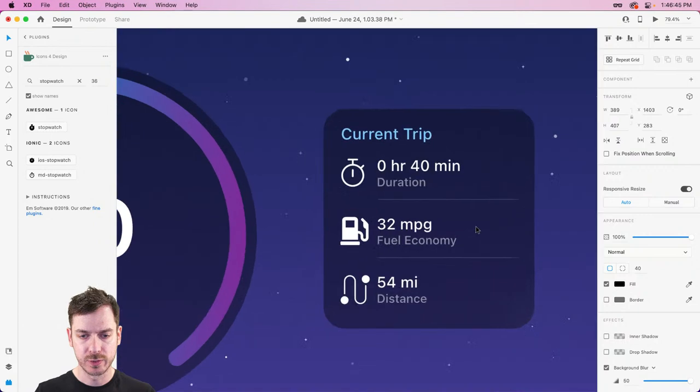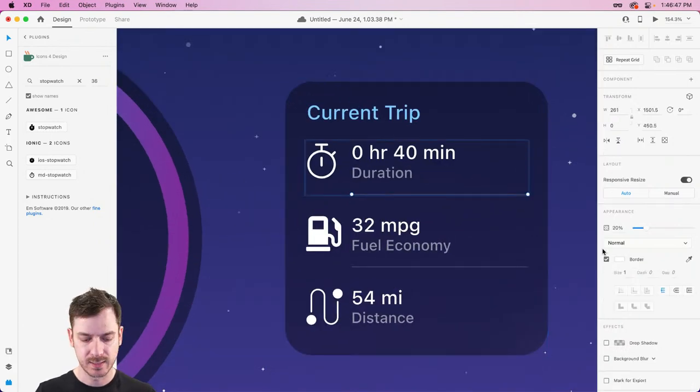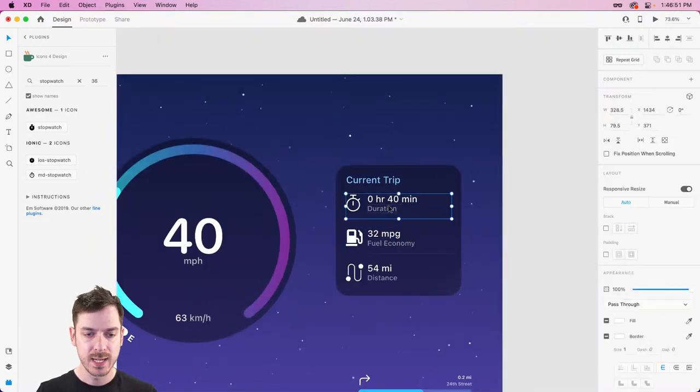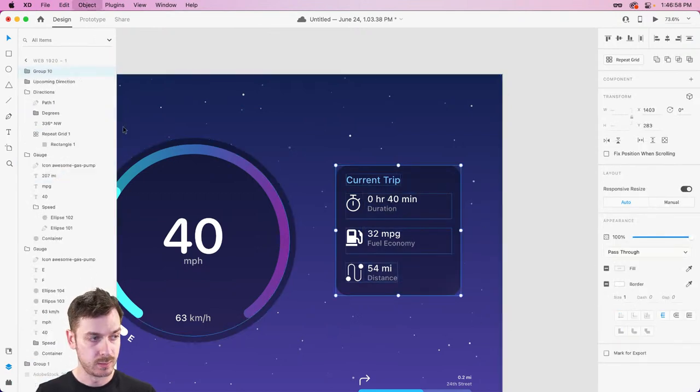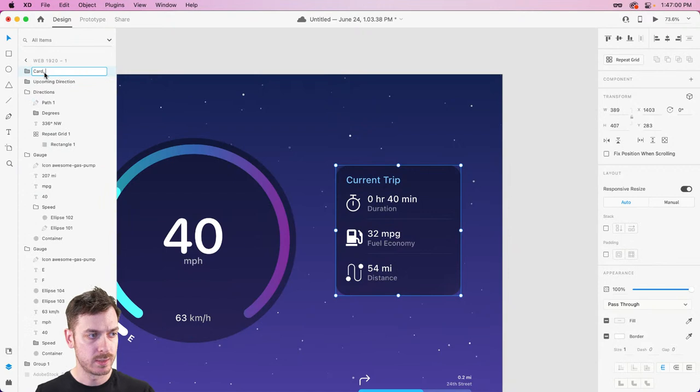All right, so we have our first card, and it looks fancy. And then from here, let me make sure to group all of this. All this is the card, and then this would be trip. And very similar to what we did with the gauge, we can very easily duplicate this card and create additional information. Again, calendars and air quality, location, all sorts of different things, right?